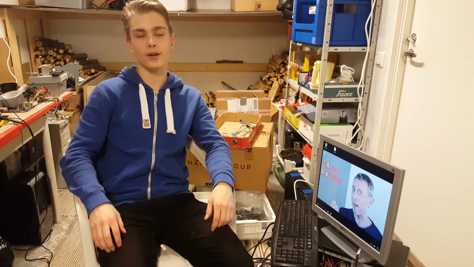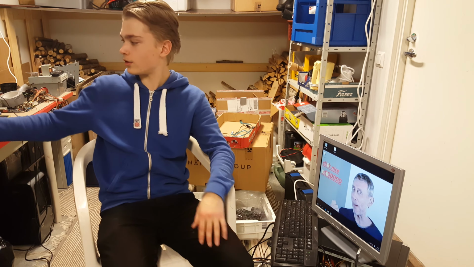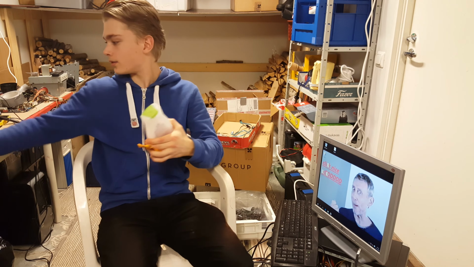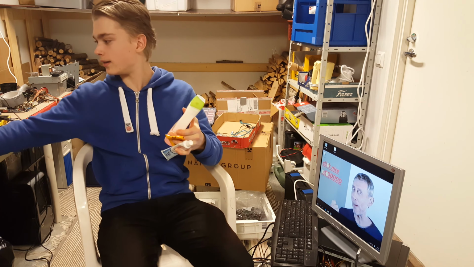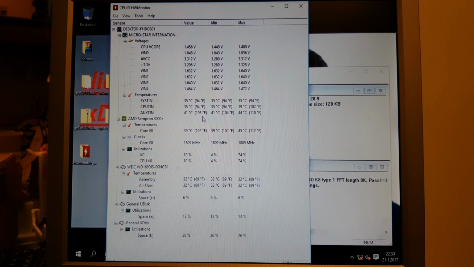Hello, today we are going to do a comparison of different compounds as a thermal paste in this PC. We have some basic soap, some mustard, some toothpaste and Vaseline. So let's have a baseline with some normal thermal paste in there.